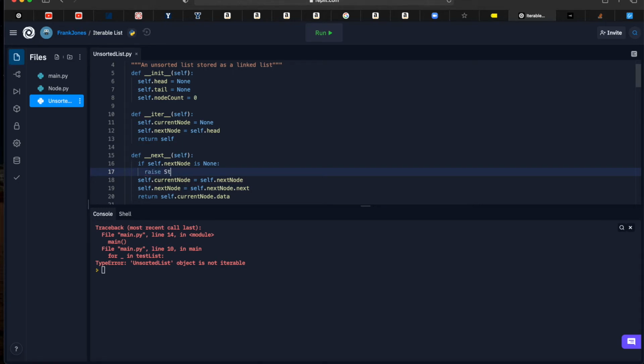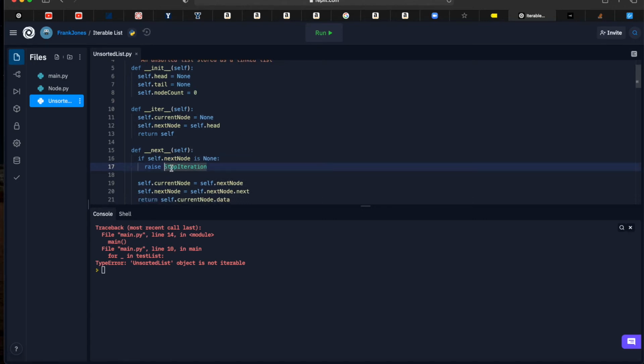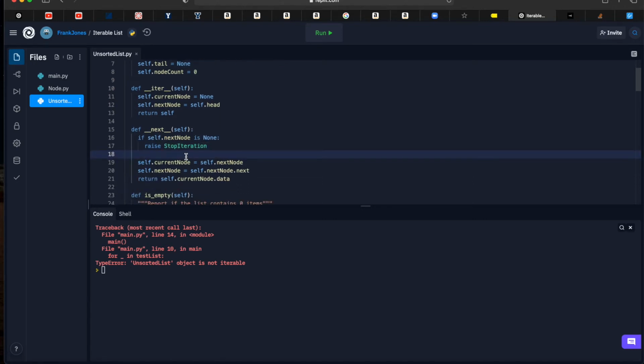All right. So if it turns out that next node is none, then we immediately just want to stop. So we'll raise the stop iteration, and that'll cause the iteration to cease. Okay. So let's give this a try.